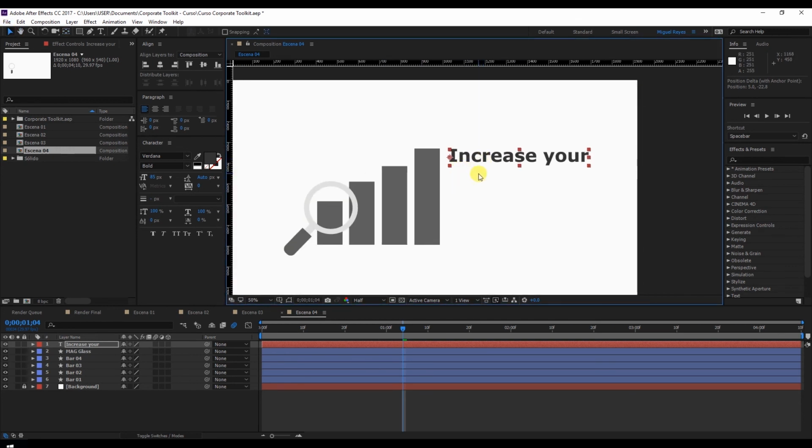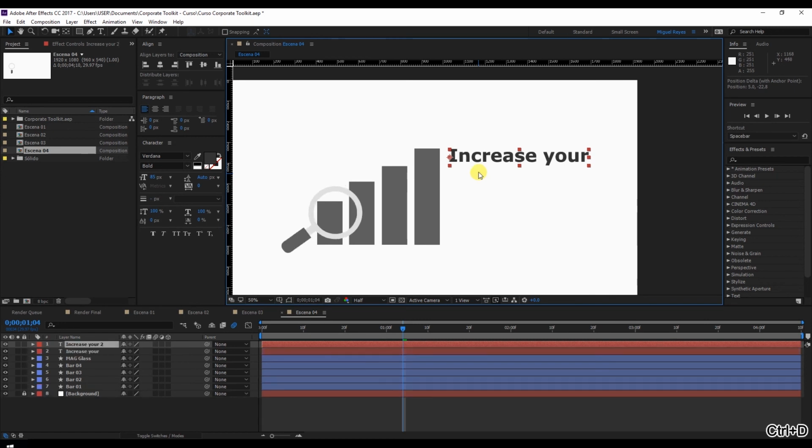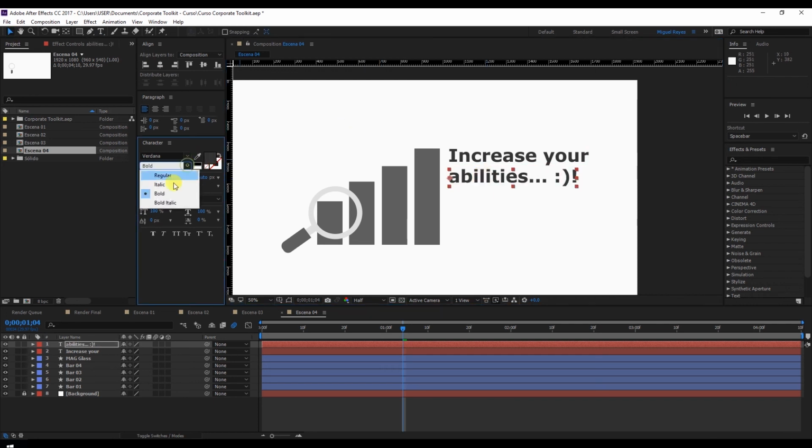Duplicate the text with Ctrl D. Drag it down, and then you can write your next line of text. Set the font type to regular and the size to 70.